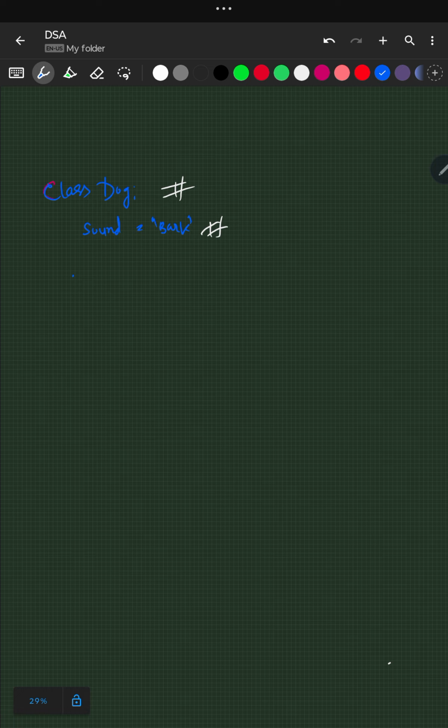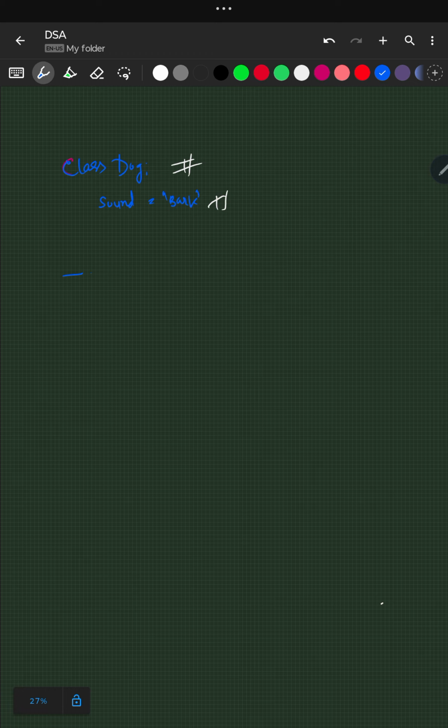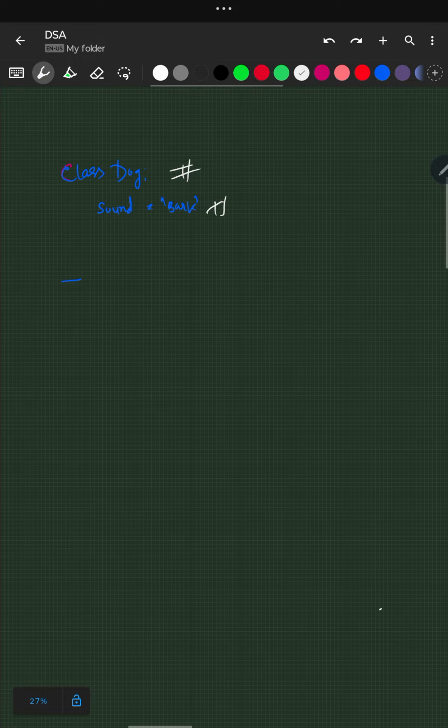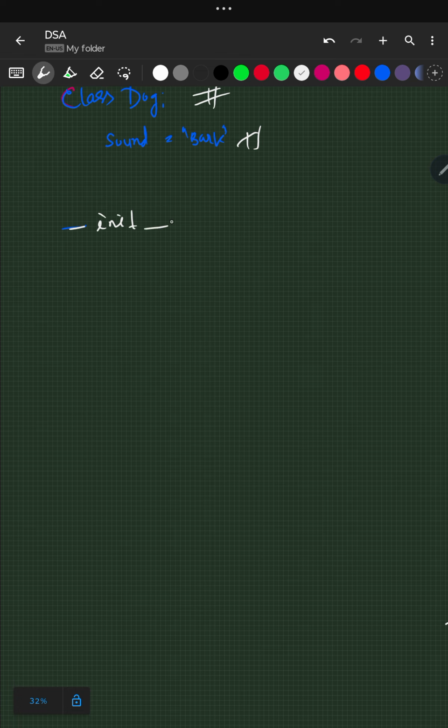So what is a constructor? What is init? It is basically a constructor that runs automatically when a new object is created, right? It is used to initialize the object's attributes.